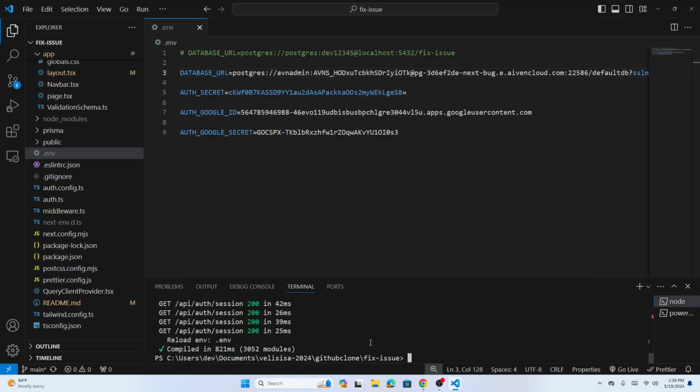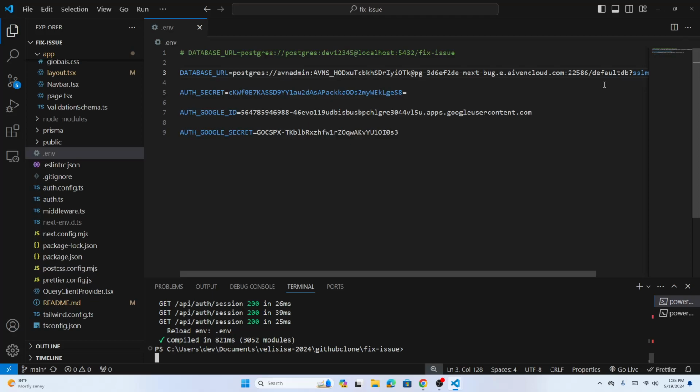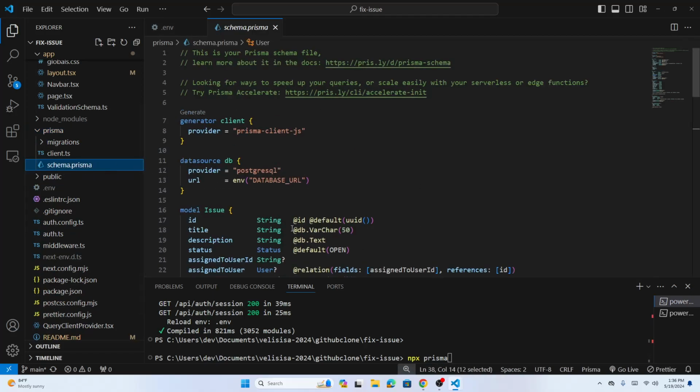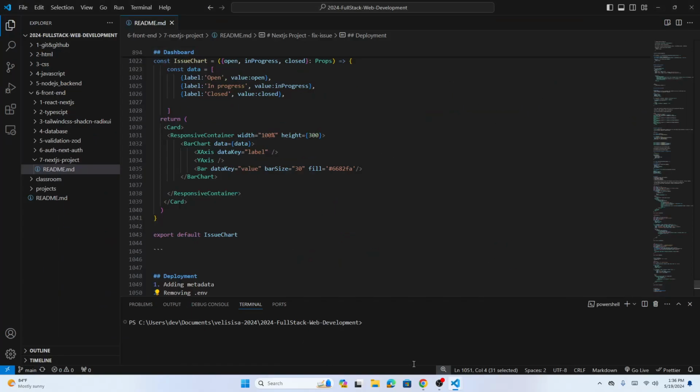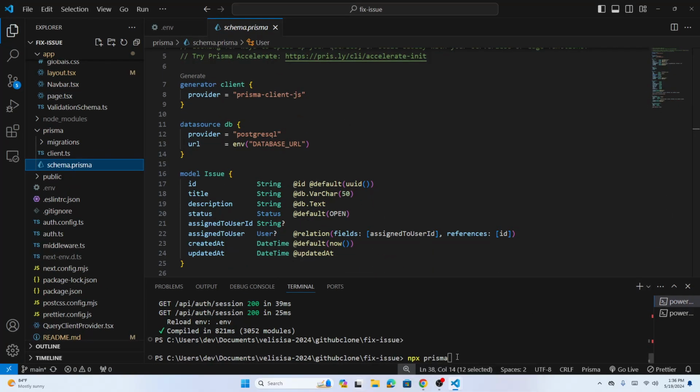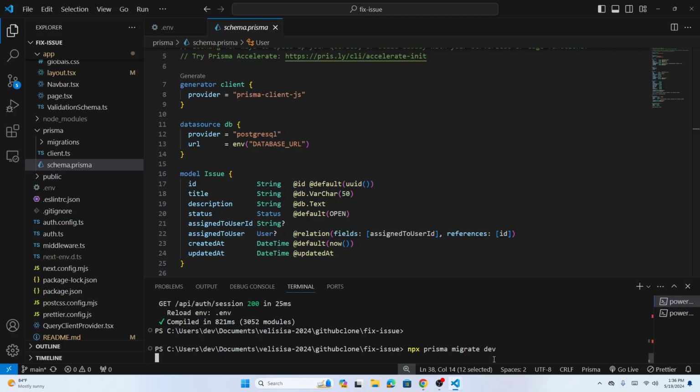We just stop, Control C, and once you have the new database link, what we can do is run the npx, because we have to migrate our data. Okay, our Prisma schema, right? This schema must be migrated to that database, correct? So that's why we have to run npx prisma migrate dev, right? So if everything is okay, it should do the job.